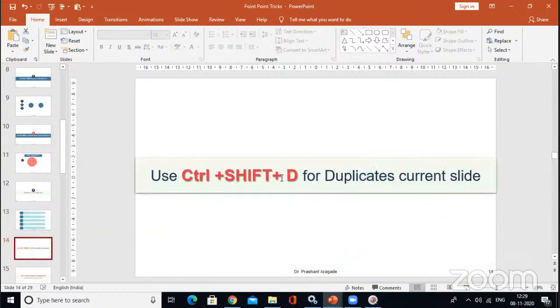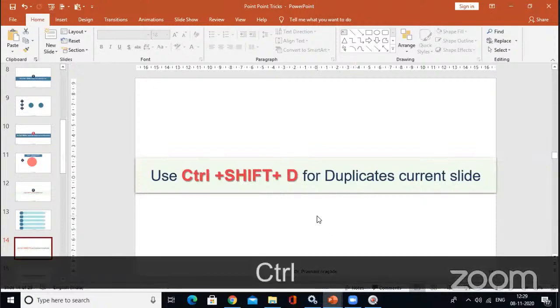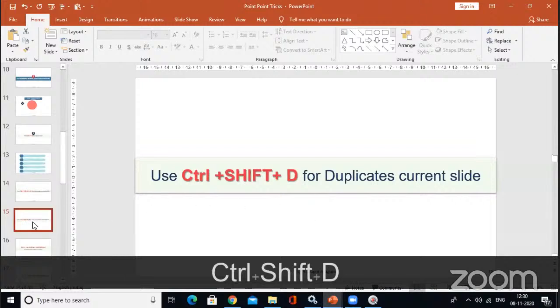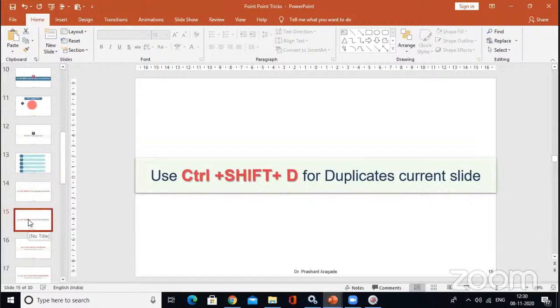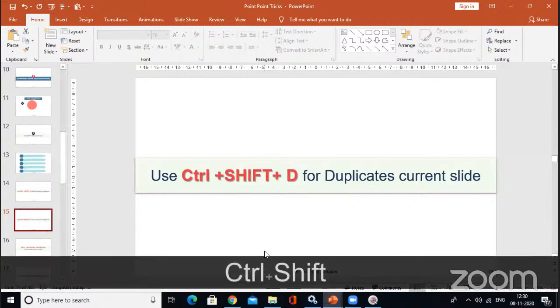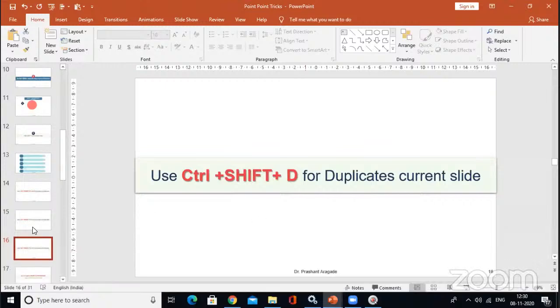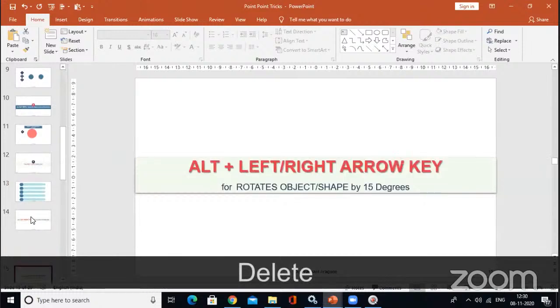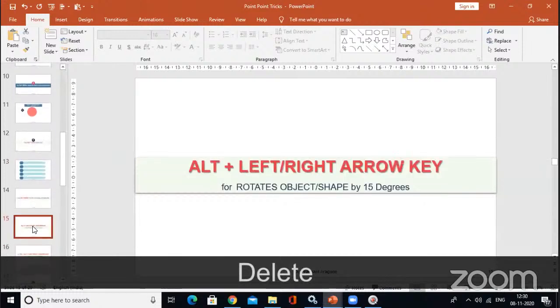Now, Control Shift D. Suppose you want the current slide to be duplicated. So just press Control, Shift and D. You will get the different slides here. See here at the left side. I am again repeating: Control, Shift and D, the current slide gets duplicated. See here, the 3 slides are coming. I will press delete, delete. So 2 slides get deleted.